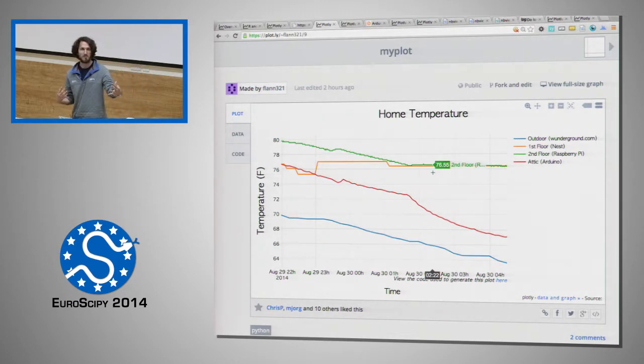So I can live stream data if I want to, and update it every 50 milliseconds, and it's just redrawn in the browser. We have a WebSocket API, so you can just throw data in from anywhere, or you can post it once a day or every couple of minutes.